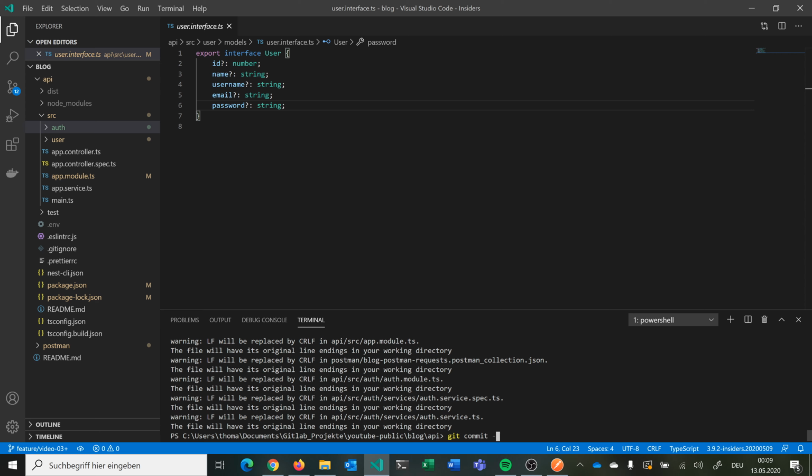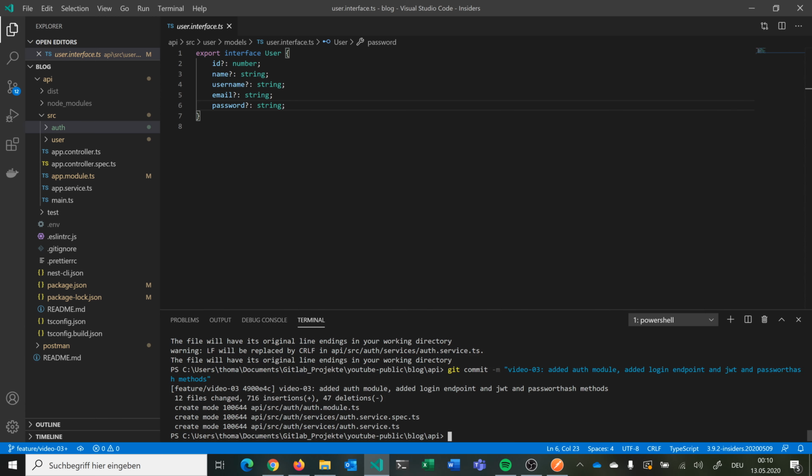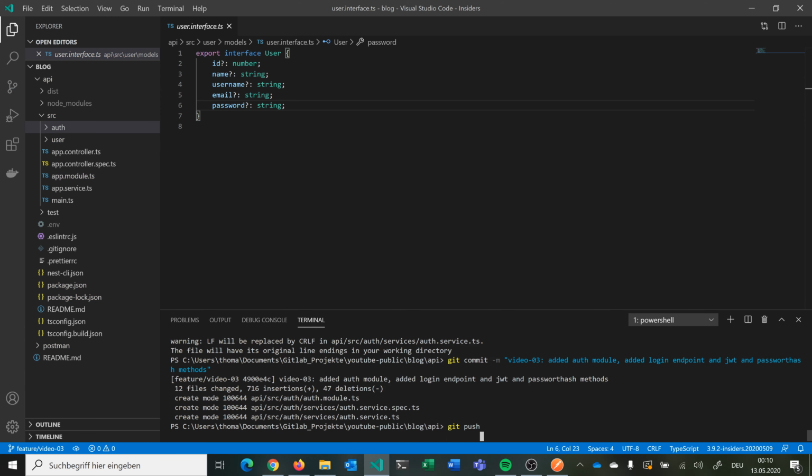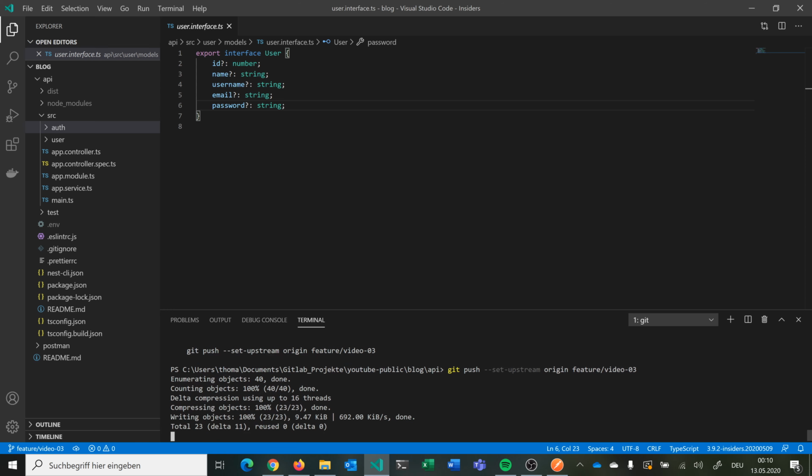So now we can commit our changes on this branch, and we use for the message the title of our story. So it's V-03, and what we did was we added our Auth module, we added the login route or our login endpoint, and we added the JWT and the password hashing. So then we can push this to the branch. So we can copy this and set our upstream branch to GitLab, of course.